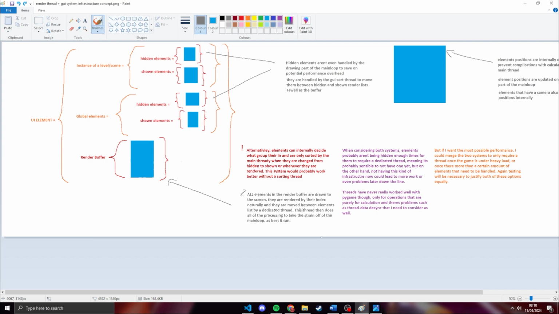So elements are drawn to the screen based on if they're in the render buffer, and then a thread, which I'm going to call the sorting thread, will sort between shown and hidden elements in the instance of the level and the global elements. So the sorting thread will iterate between these two. Maybe not every frame, but when it's required to iterate between these lists and add them to the render buffer if they're shown, or take them out of the render buffer if they're hidden.